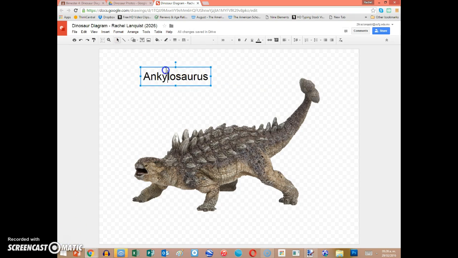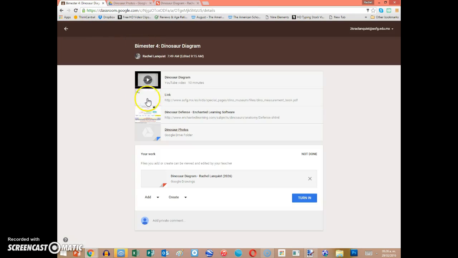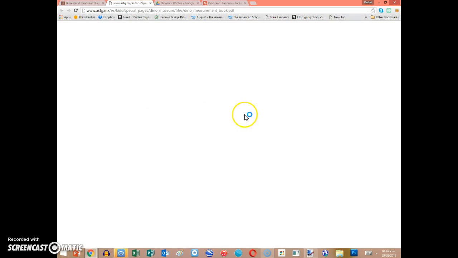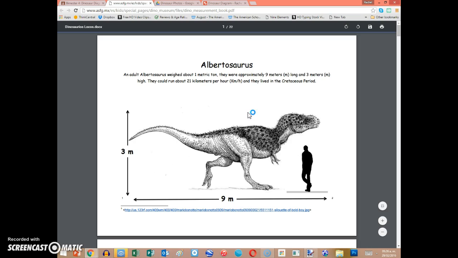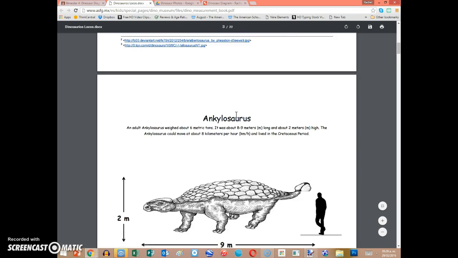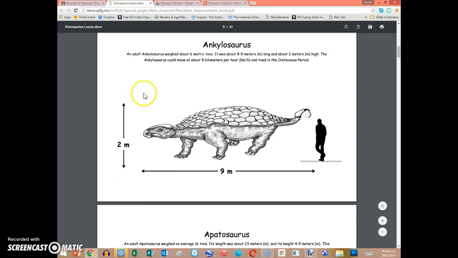Now that you have the name in there, we're ready to go ahead and add the height and the length. So another good place to go back is Google Classroom, and where it says link, there is all the information about the dinosaur that you are studying. So if you go down to the one, you have the height and you have the length. So I have a height of 2 meters and a length of 9 meters.